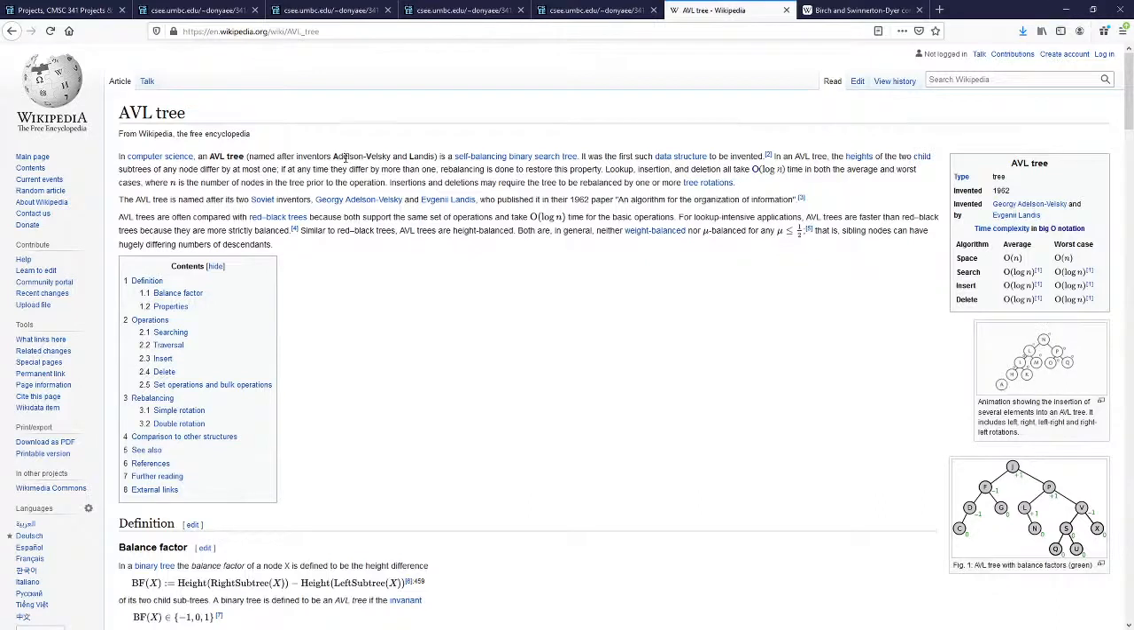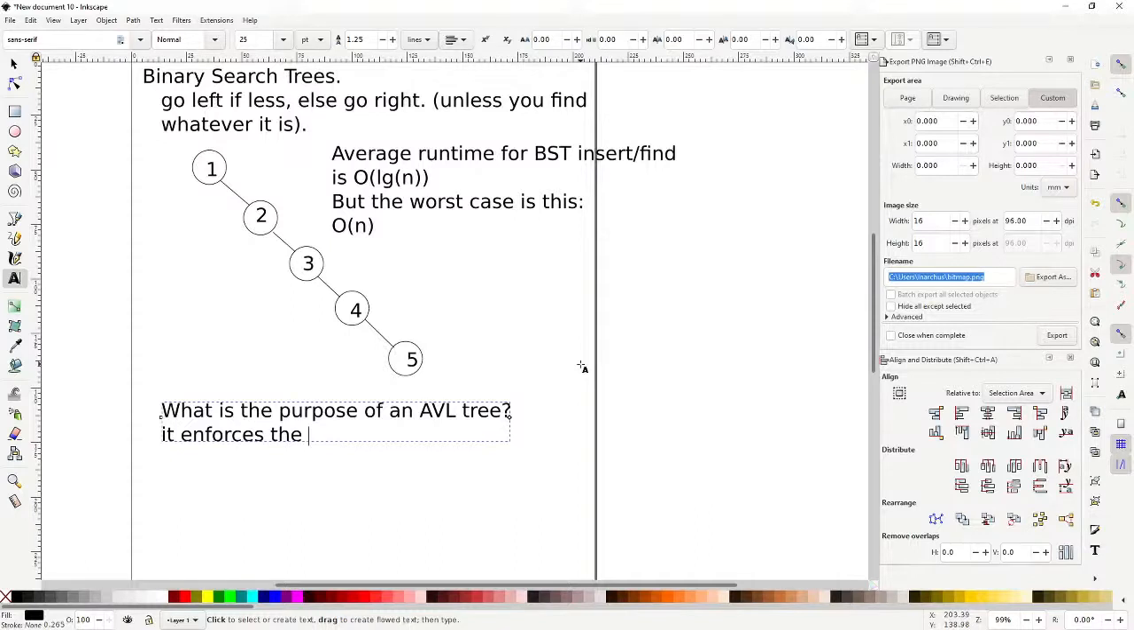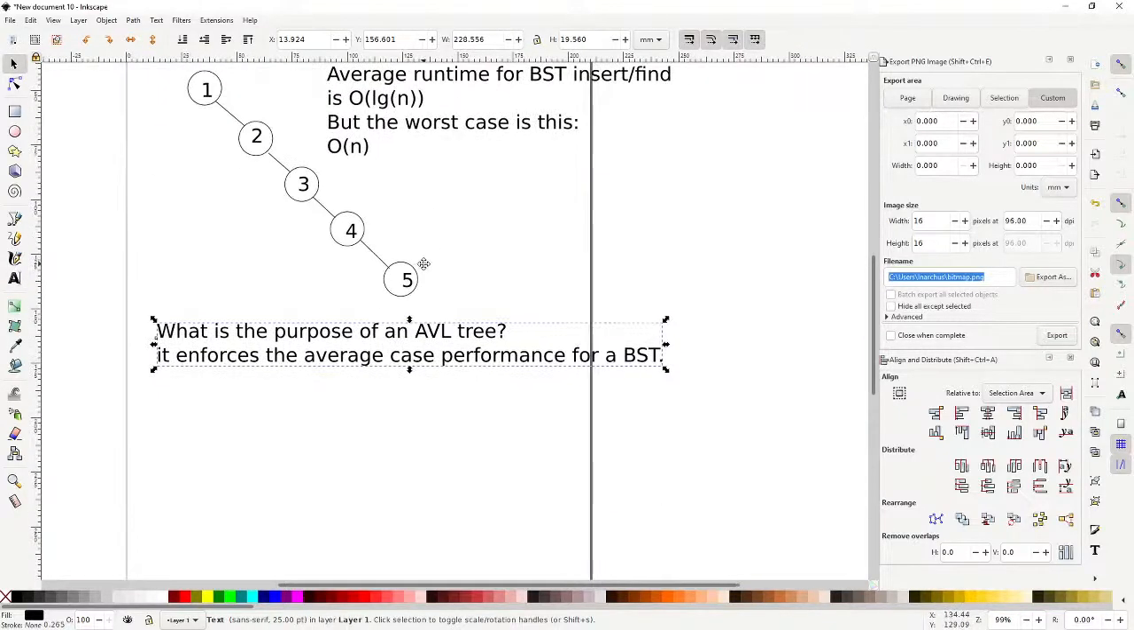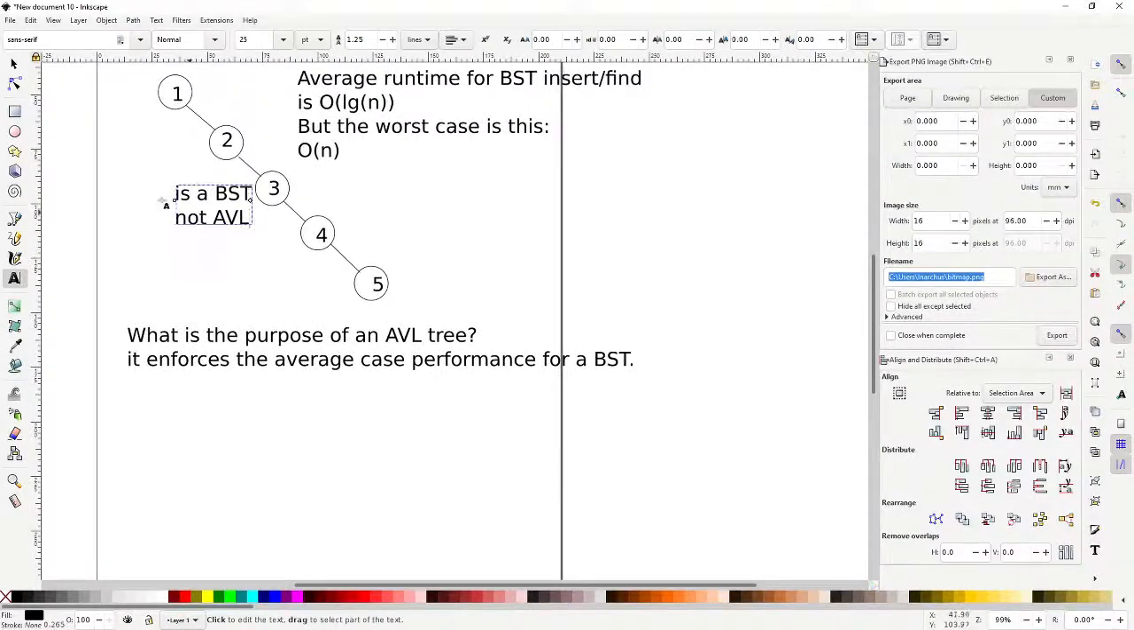So what is the purpose of an AVL tree? I always have to check Wikipedia just to make sure I get the names right. The answer is, it enforces the average case performance for a BST, and it does it by rotation. Here, this is a very unbalanced binary search tree, and we don't want it to be allowed. This thing is a BST, but it's not AVL.